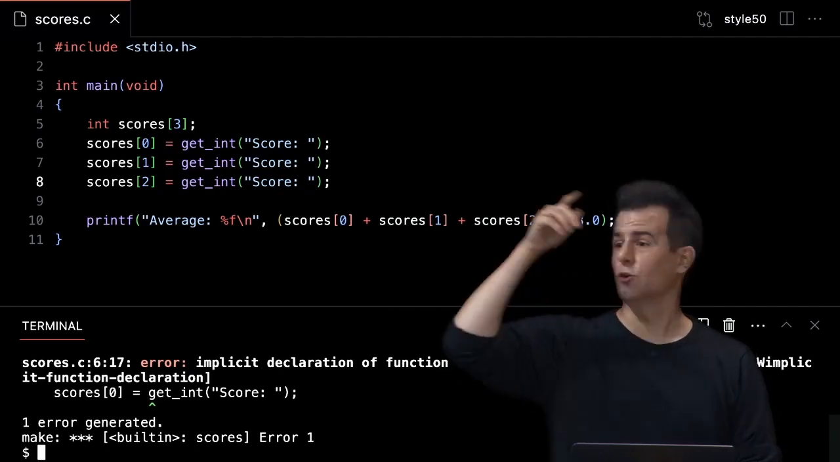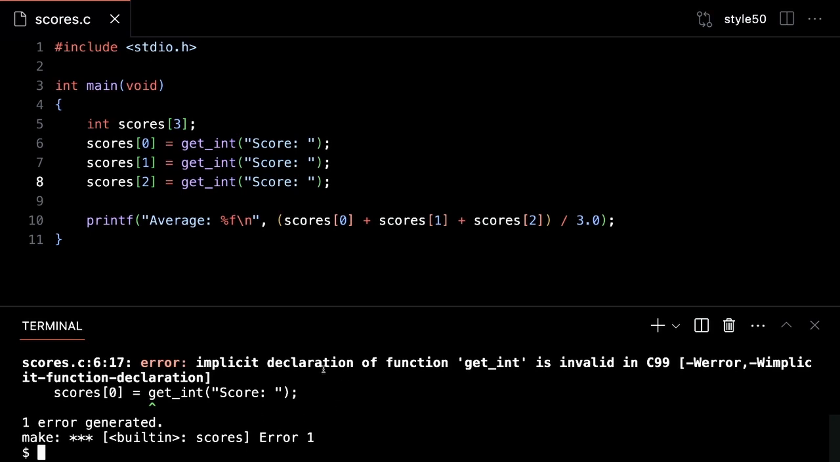What did I do wrong? How about over here? Yeah, so I'm missing the CS50 header file. So how do you know that? Well, implicit declaration of function getInt. So it just doesn't know what getInt is. Well, who does know what getInt is? The CS50 library. That should be your first instinct.